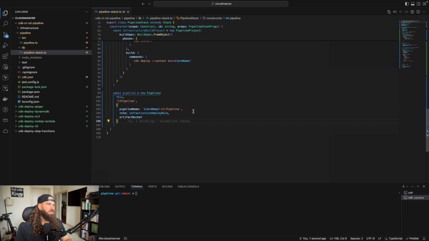Then we're going to pass in a few things. Of course, we're going to need to give a unique name to the pipeline, and we're going to call it the env name -ci pipeline. We're going to also give it the infrastructure deploy role. This will allow the pipeline and the build project to assume whatever roles are necessary in order to deploy our CDK infrastructure. And then we're also going to pass in our artifact bucket so that the pipeline knows to use this bucket to store all of its pipeline artifacts.